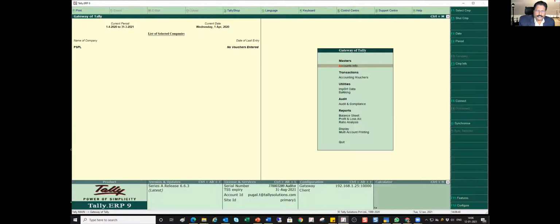So first we will see how we are going to enter the opening balance in Tally ERP, and then we will see how the opening balances are entered in Tally Prime. Just for your information, there is no major difference as far as capturing the opening balance either in Tally ERP or in Tally Prime. First, let us see how we capture the opening balance in Tally ERP.